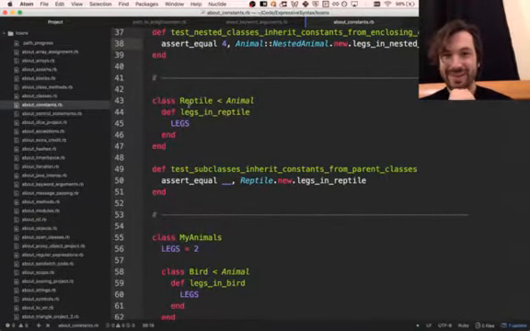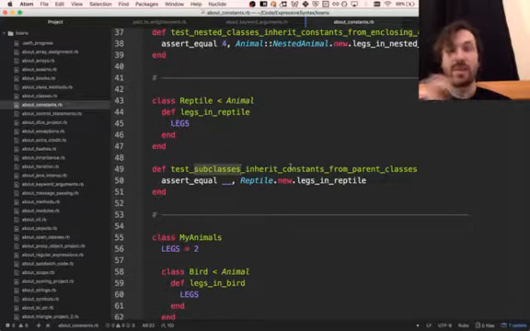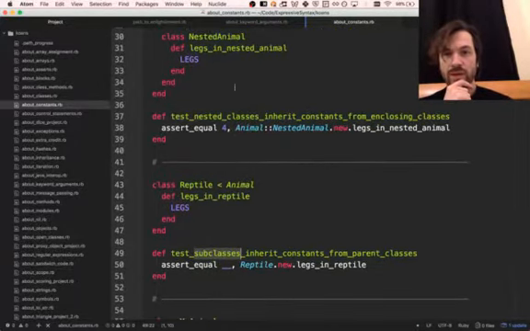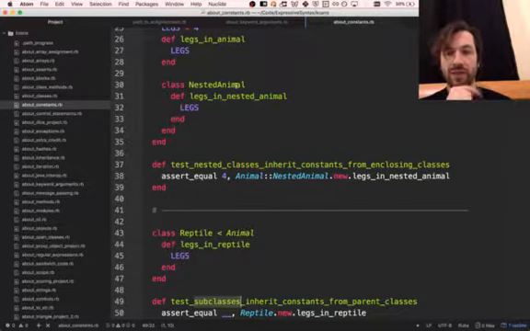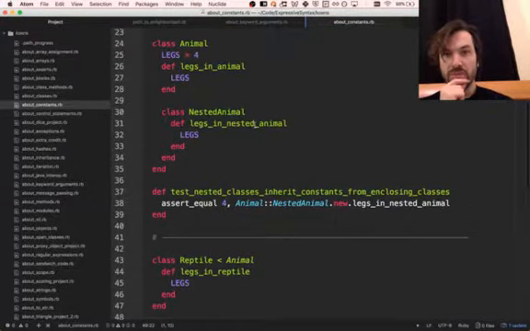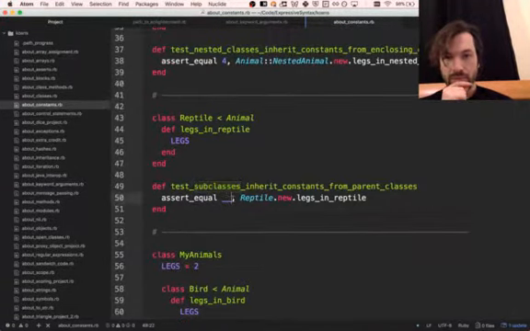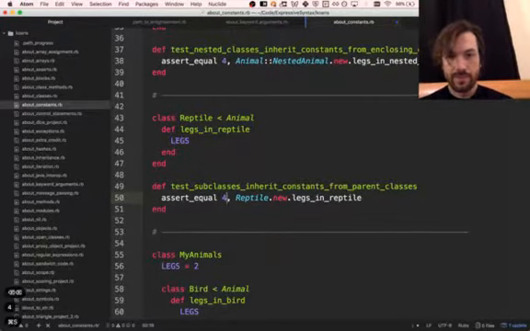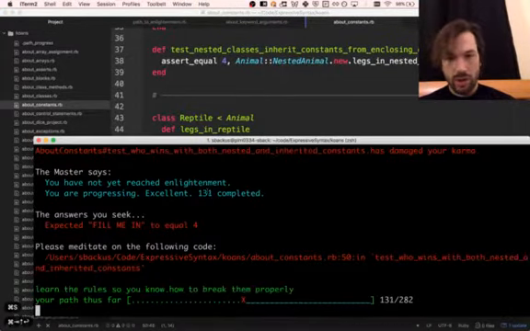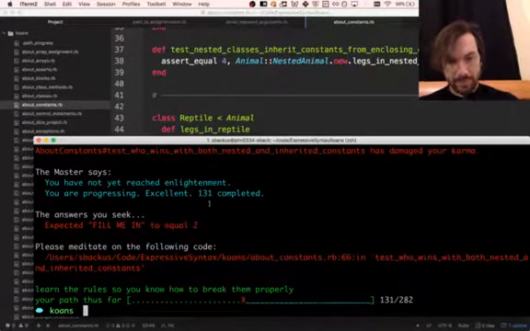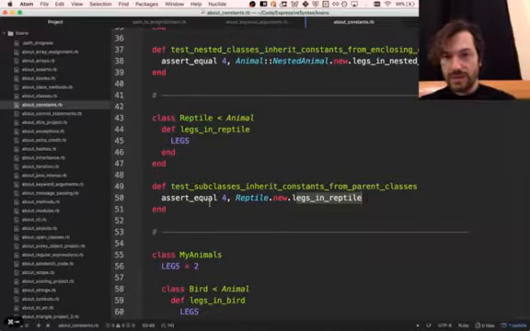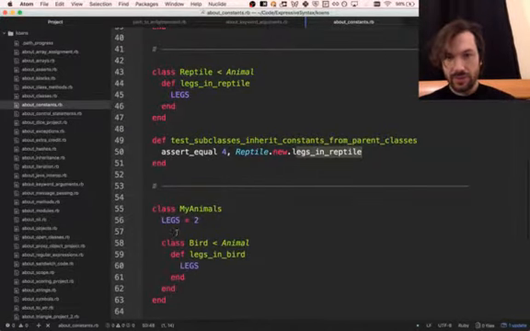Much simpler. Reptile inherits from animal, legs in reptile. Subclasses inherit constants from the parent class. Yeah, so reptile is a child of animal, so it also knows about legs. So this is 4. Make a new reptile, call legs in reptile. That should be 4. On to line 66. Doing good.